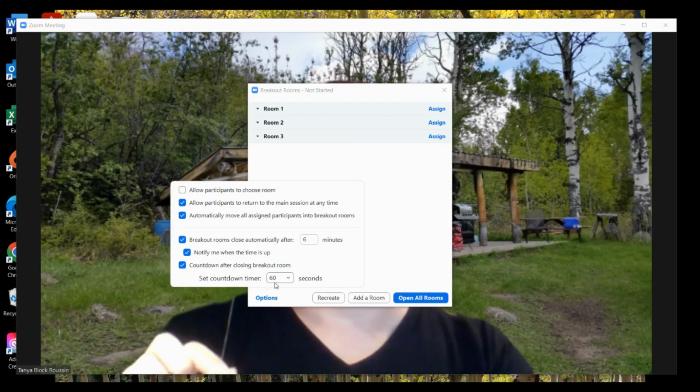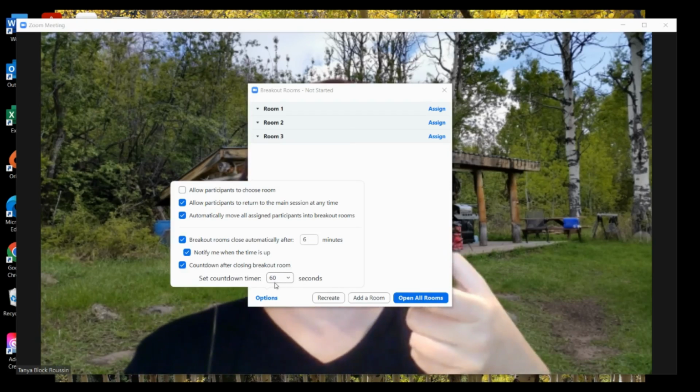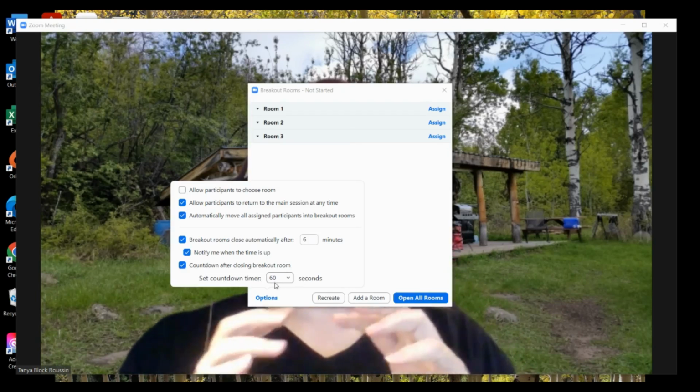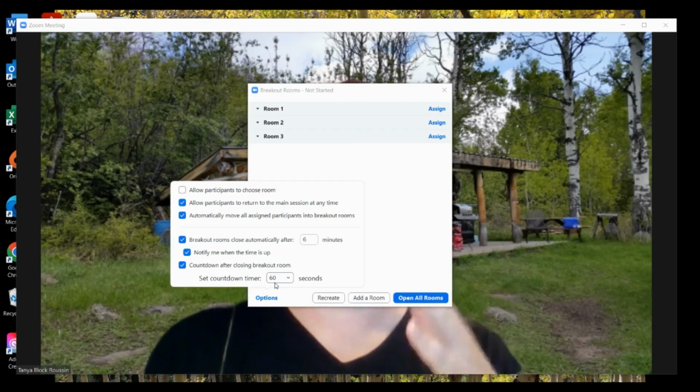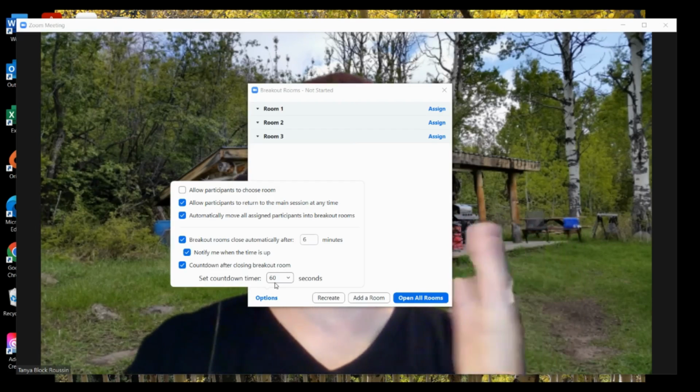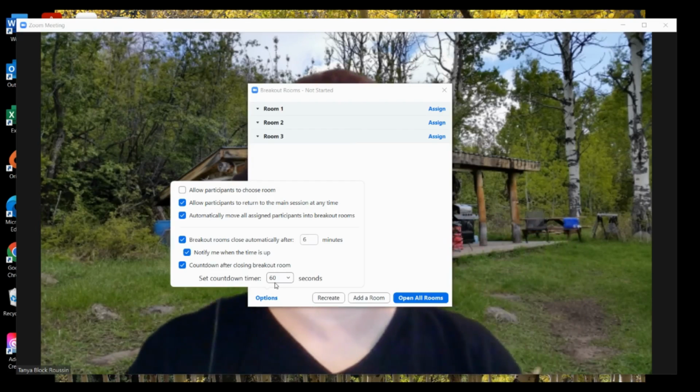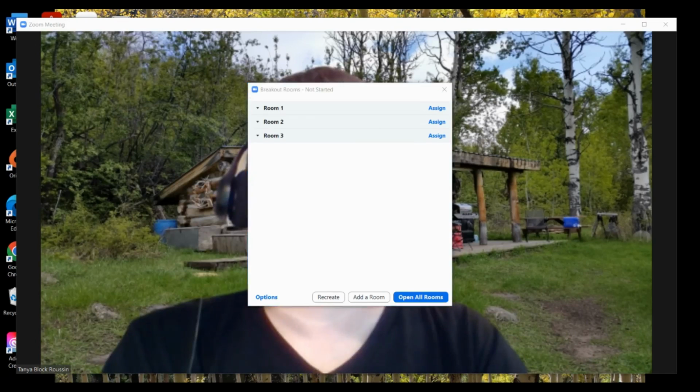And the participants will then get a pop up that says, okay, this breakout room is about to end. You have 60 seconds to finish up your conversation. So that's what these particular settings are for.